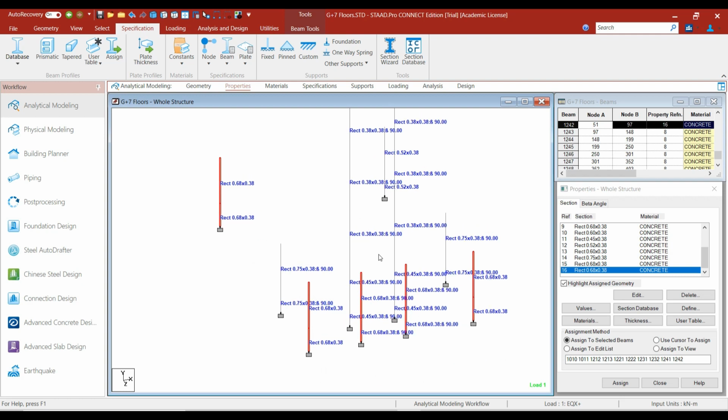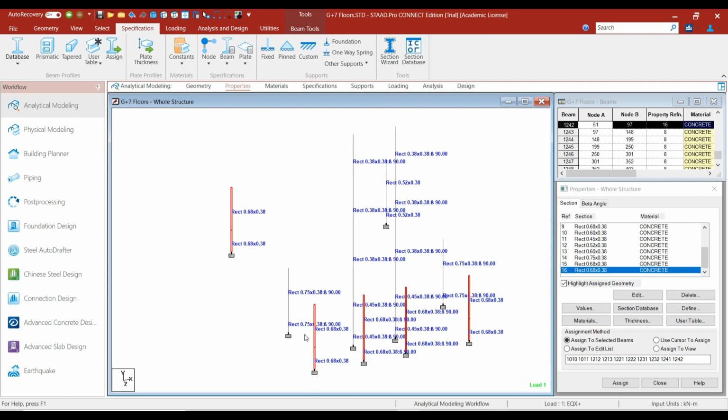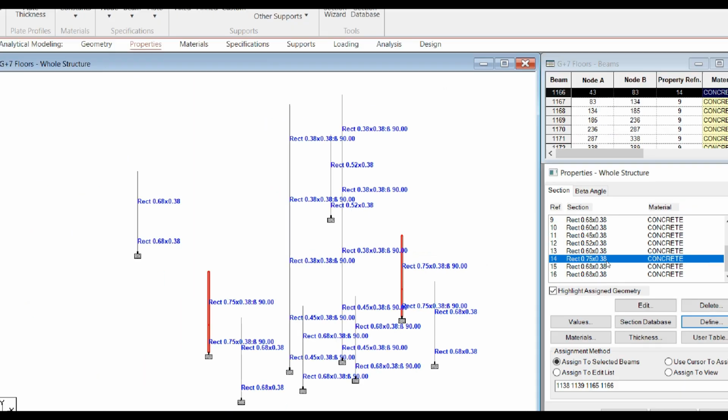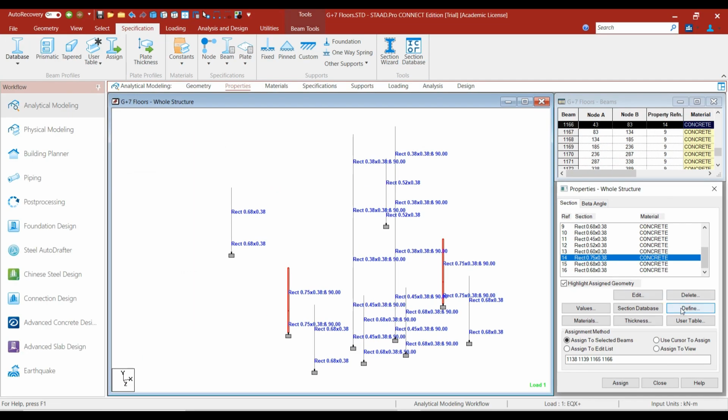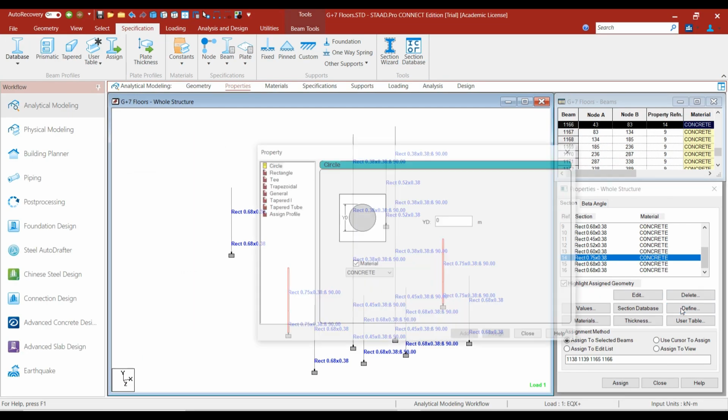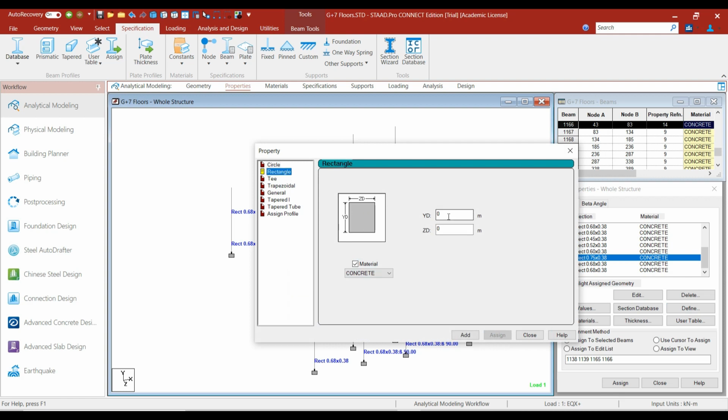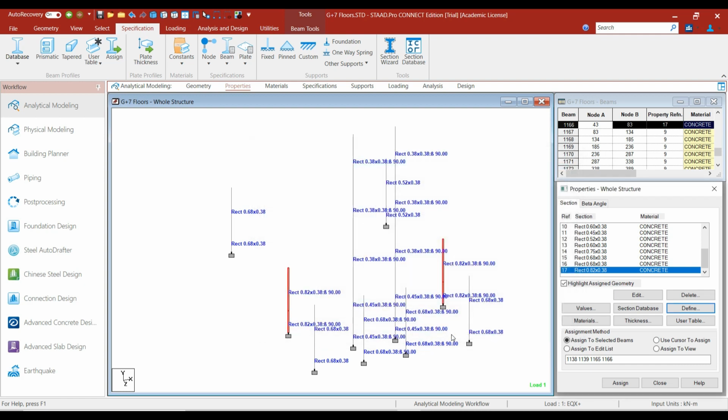Now coming to the remaining columns, so we have these two columns are already having a size of 0.75 by 0.38, so we will define a higher size for these as well. So click on define and increase the size by 75, so it will be 0.825 by 0.375. Click on assign and click on close.